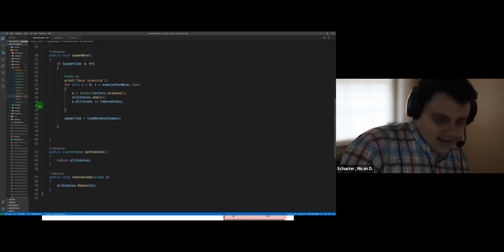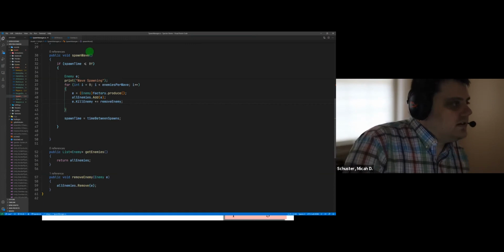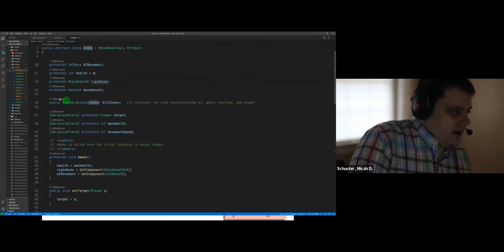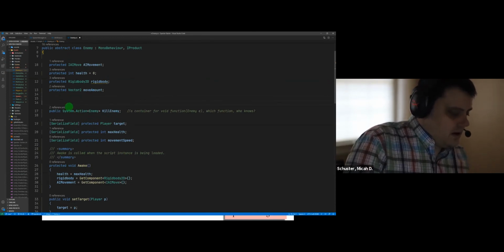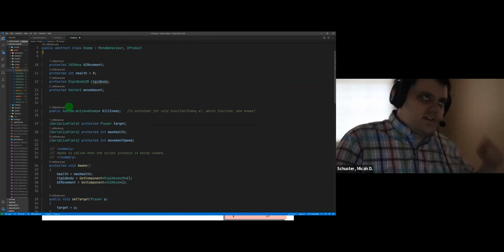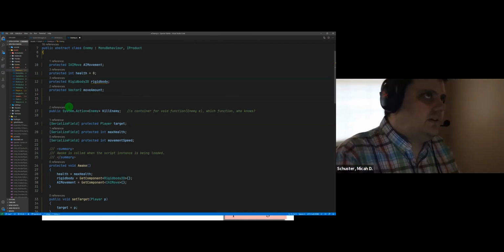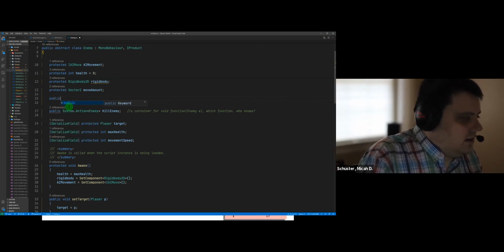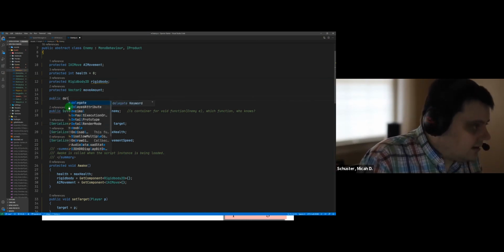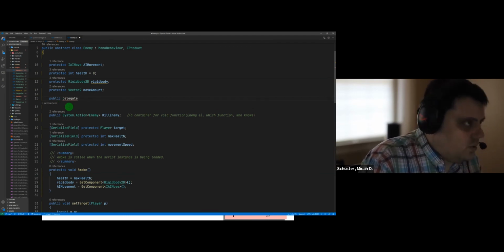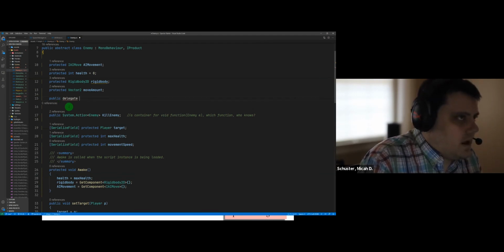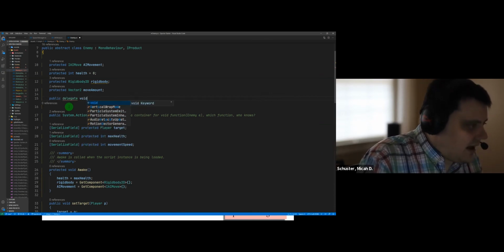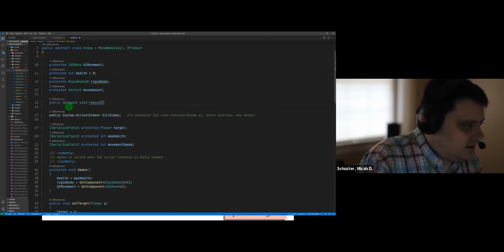The delegates and events, let me check the time here. So the delegates and events, let me see if I can remember off the top of my head exactly how this would go. The first thing that I would do if I was doing this with a delegate is I would create a public delegate, and I'm trying to remember all the exact syntax. I don't use these as often as I use actions. I think it's going to be something like this.